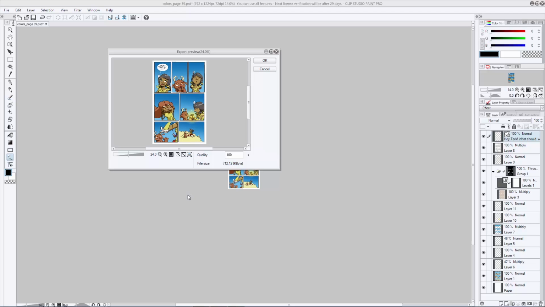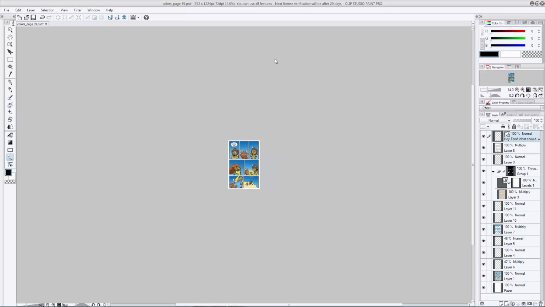It's going to show you a little preview if everything checks out. Quality 100%, this is the size of your file. You can zoom in and check everything if you want, just to make sure nothing's looking weird. When you're done with that, hit OK again. And you're all set, and your file should be saved in the location that you set up. And there you go. Now you have your first page of comics. Feels pretty good, doesn't it?